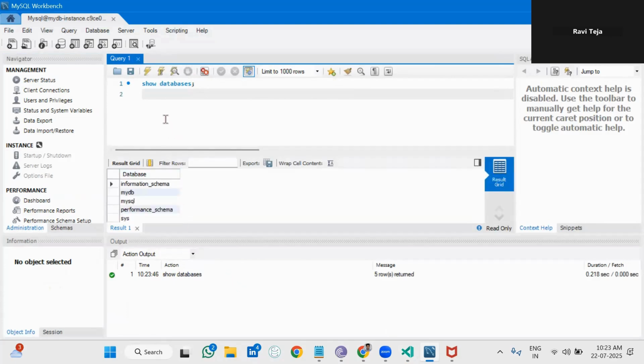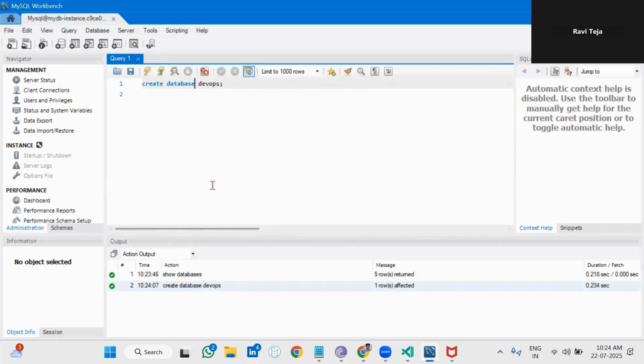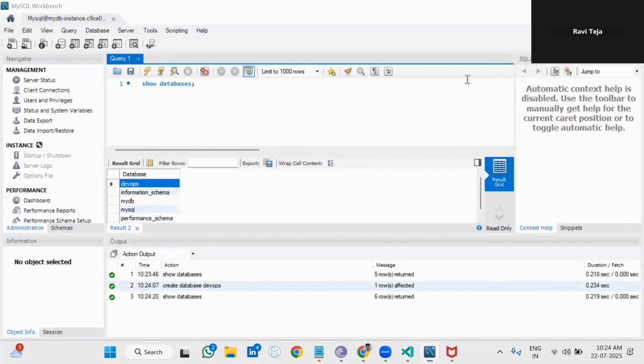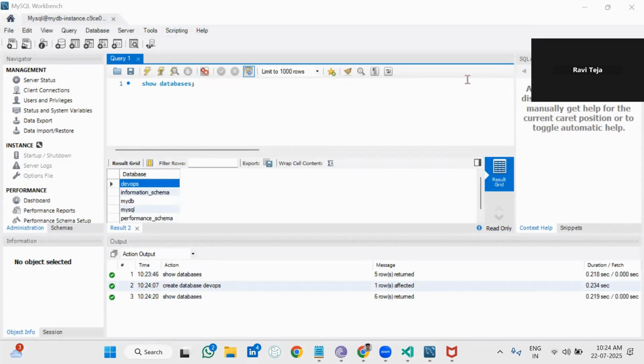If you want to create your own database, then create database DevOps. Okay, affected. Show databases. The database we have created is going to display over there, right? So this is the way of automating RDS by using a Terraform script.